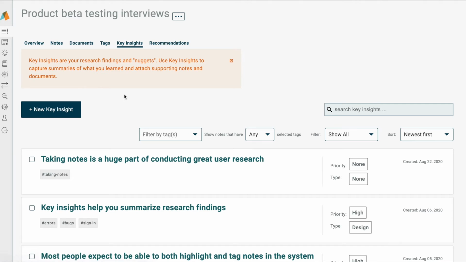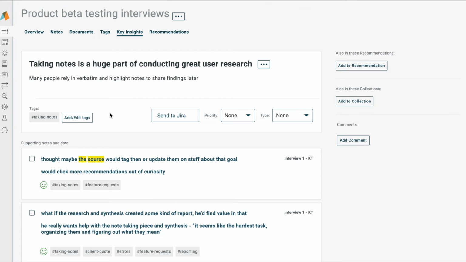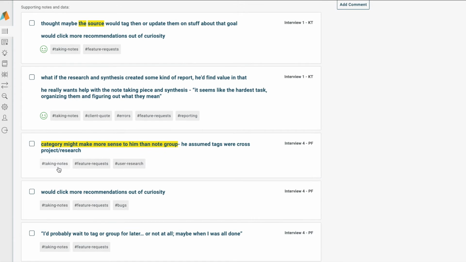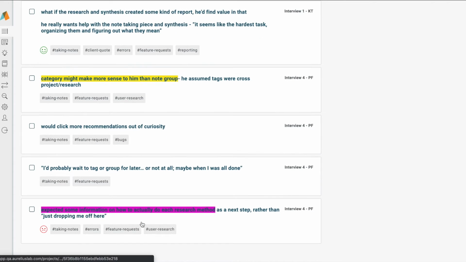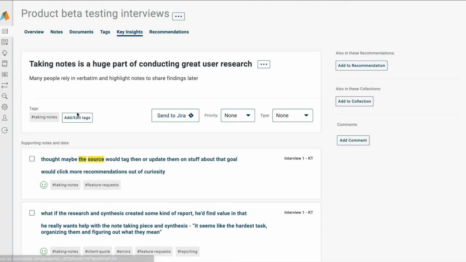Now if we go over and take a look at key insights, it's going to show every key insight we've made from this project or from this study. But if we go to the insight that we just made, we'll see we have the name and description there, but then all the notes we had selected are attached to the key insight to give it more context and detail and back up what we learned and what led us to this insight.